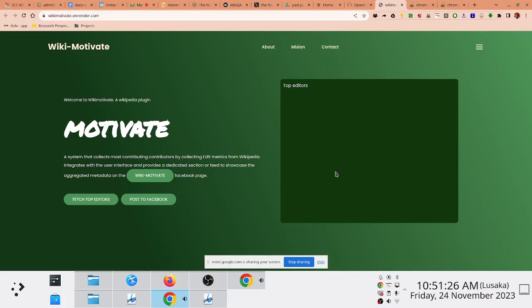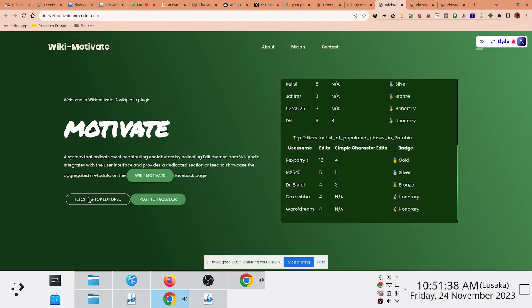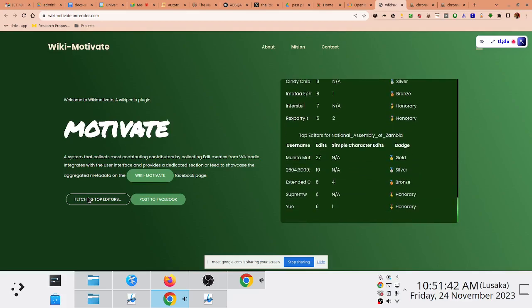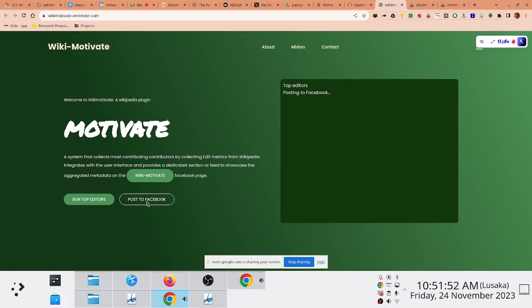So this is the home page for our software, and when we click on fetch top editors, it's going to fetch the top editors, and then they'll be previewed there, as you can see. So these are the top editors from the pages we chose, and before these are posted on Facebook, we have to check them here, and from here we can now say post to Facebook, and then they'll be posted as images on Facebook.